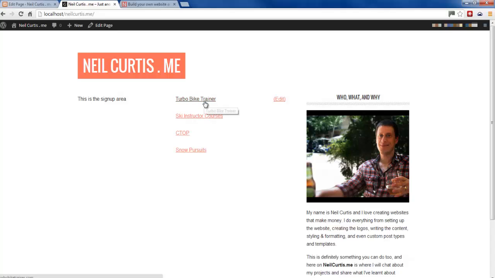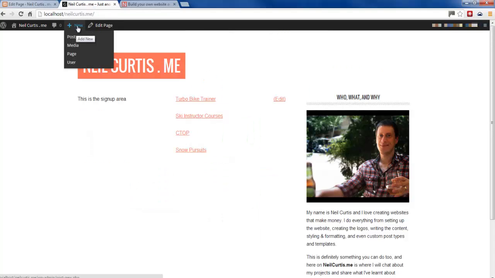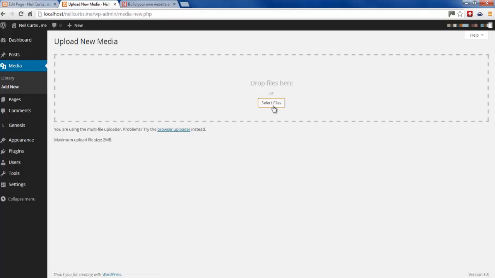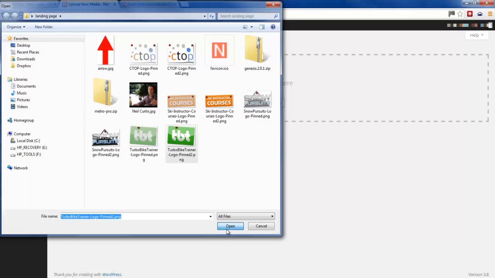Hover over the link and it shows us the name, but obviously on the live site, we've got a nice logo and you hover over it. So we have to do that now. So we'll just go into new media, and then we'll find our image of a logo. We'll open it.